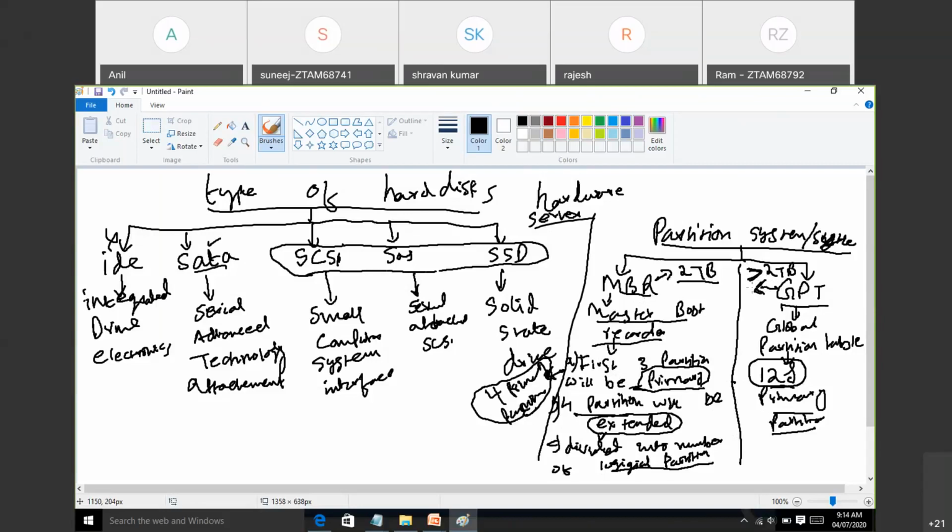This is another difference, the difference between types of hard disk. In the hard disk, before you store the data, you need to create the partition. So the partition depends on the partition style. How many partition styles do we have? Two types: MBR and GPT. What is the difference between MBR and GPT? Once again, I repeat, in MBR, the first three partitions will be primary, and the fourth one will be extended. From extended, we can create n number of logical partitions.